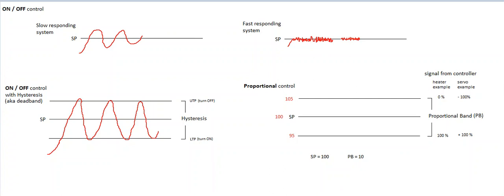So let's try to run an example and try to see what happens with a proportional control system. Again, let's use the heater starting out cold. The system's cold. It's calling for heat, and so it's bringing the temperature up. And now we're just approaching the bottom part of the proportional band. As soon as you enter the proportional band, something's going to happen.